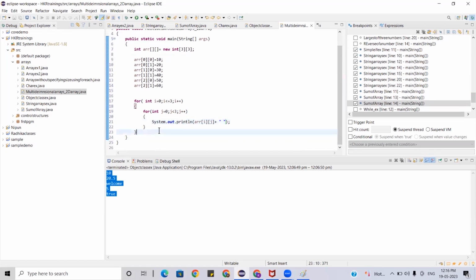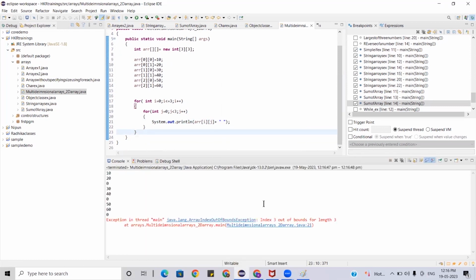Now all of these are done. Let me show you by running. See, observe this. You got 10, 20, and then again you got 0. Why? Because 0, 0, then 0, 1, you got 20, but you gave here till 3, so that is why you got 0. Next again, 1, 0 is 30, 40, and the third element did not give anything, 0. 50, 60, and again 0. And then here it is saying array index out of bounds exception because you gave only 3 and you are trying to enter some more values.